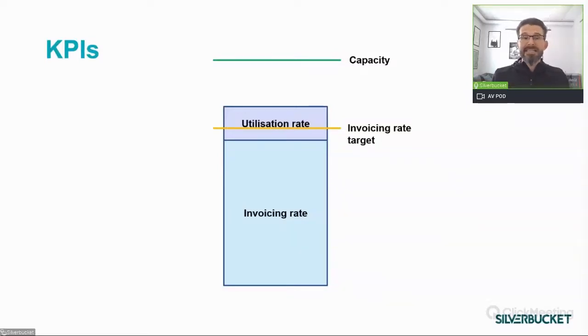When the utilization rate is close to or even above the capacity, we lose flexibility for urgent needs. Another risk is to overload the personnel and cause some stress and other problems. So a certain gap between the invoicing rate and utilization rate is really needed.